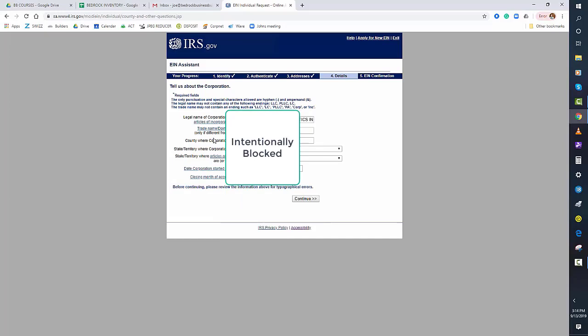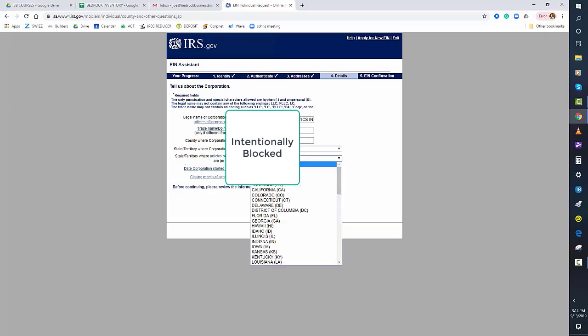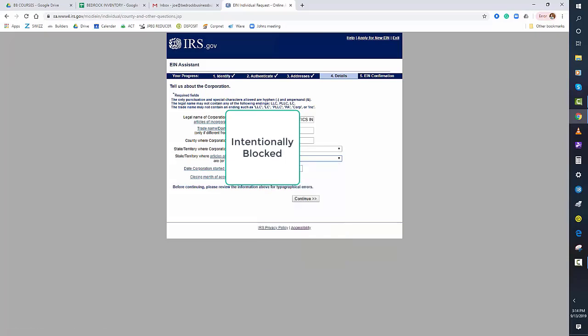And we have, again, where is it incorporated? What county is it in? That's pre-filled by the IRS because you've already given them your zip code. And the state where we're incorporated is California. Okay, so in other words, you can be incorporated in another state, but you're doing business in California. For our purposes, for strictly new small businesses, this is almost always going to be the same.